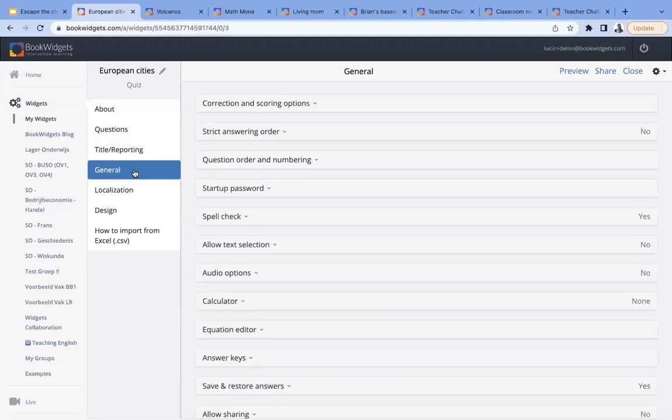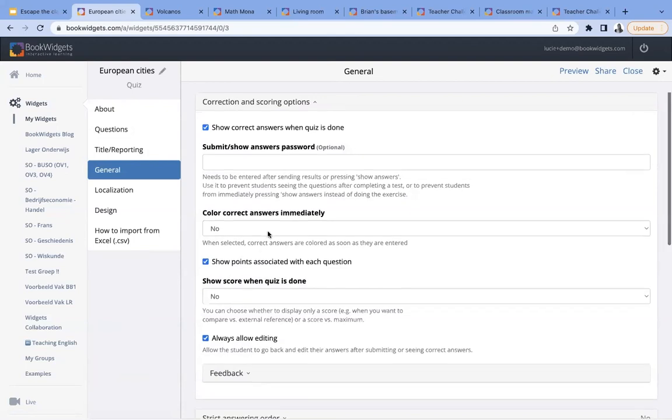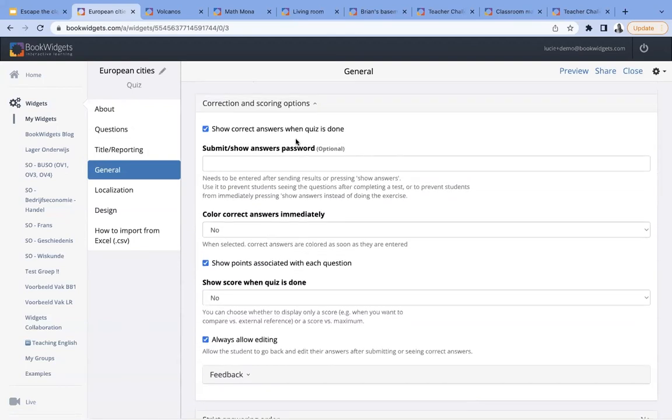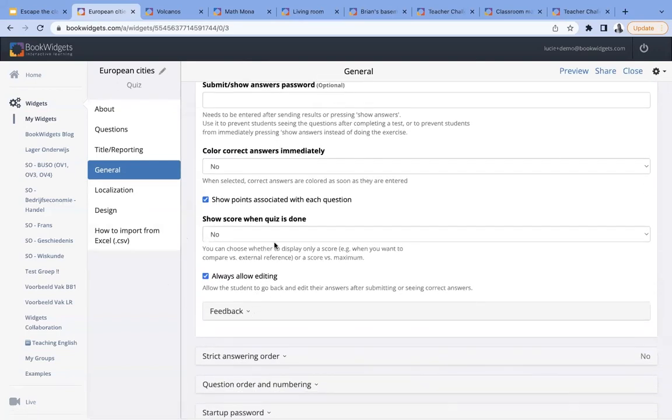And then you go to general options, and the first one, correction and scoring options. Here are some interesting things enabled. So normally I disable show correct answers when the quiz is done, because they will click on show answers and afterwards they will already see the correct answers. And that's not my intention. If it's like an escape the classroom, it might be interesting for you to do that, but I would discourage this one.